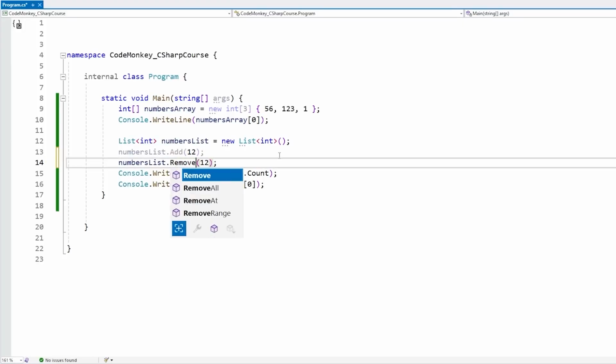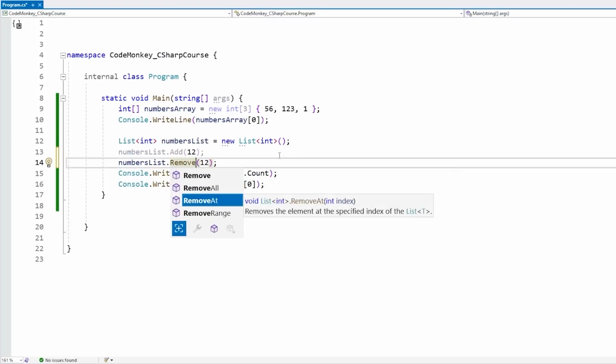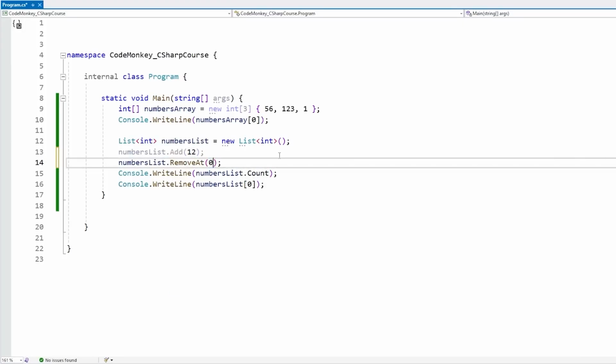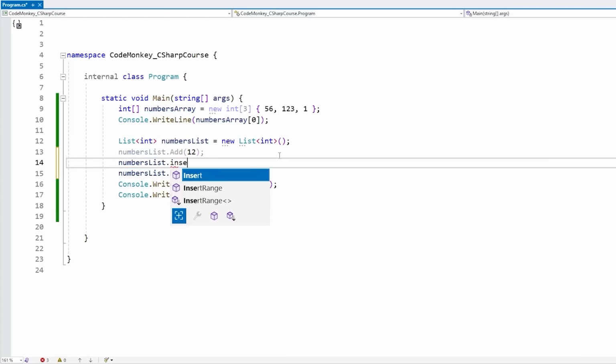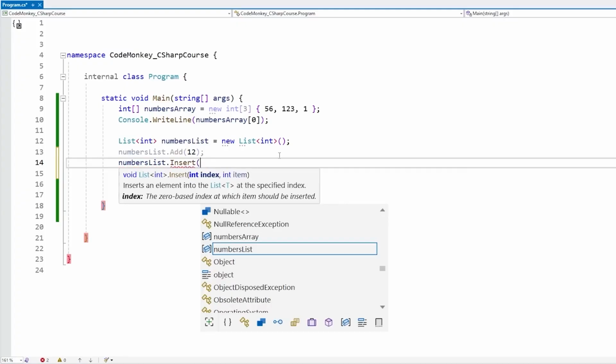Or alternatively, there's another one. There's the remove at, which then takes an index. So if we do this and pass in the index 0, it is going to remove the element on index 0. And related to the add, there's also another one, which is the insert. Basically, the add, that one is always going to add the new element to the end of that list. Whereas with insert, over here, you can pass in an index where you want to insert that new element.